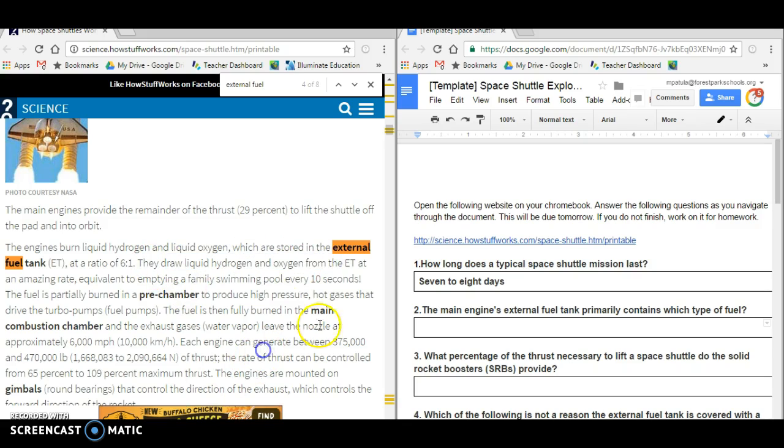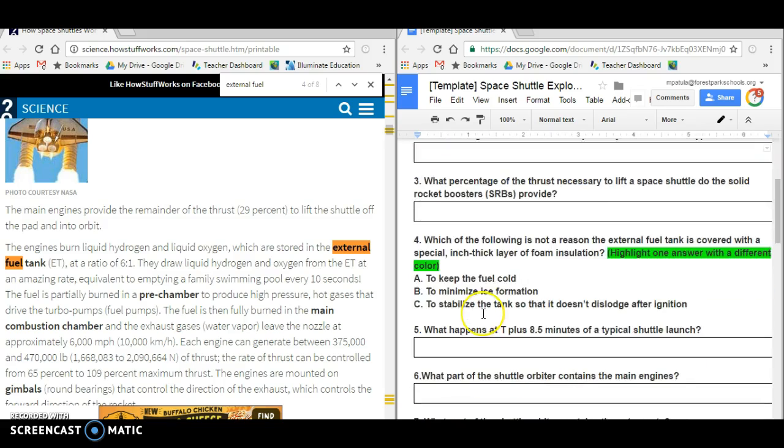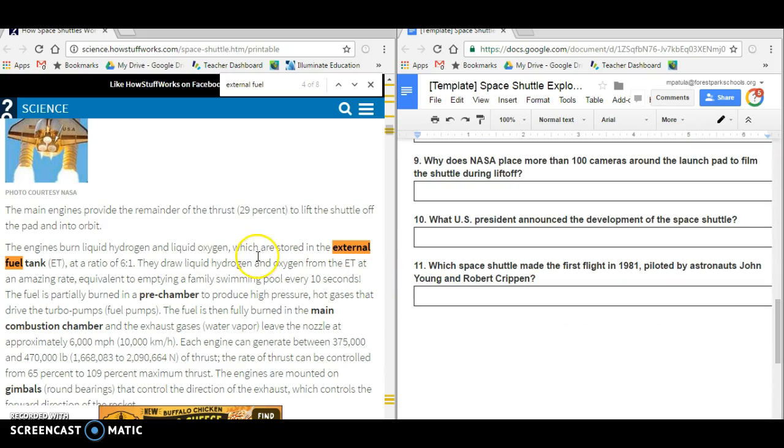There it is. Okay, so keep working through this document using the Control F. Try and get it done by the end of the class period.